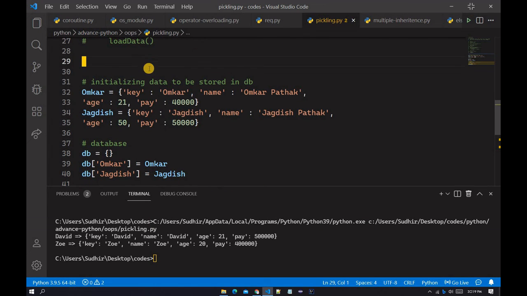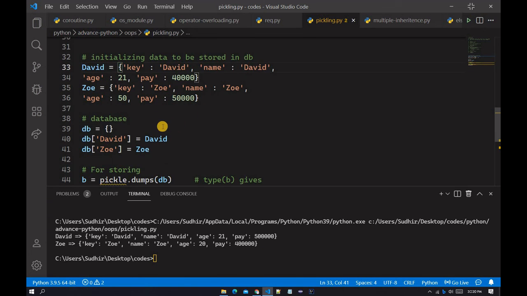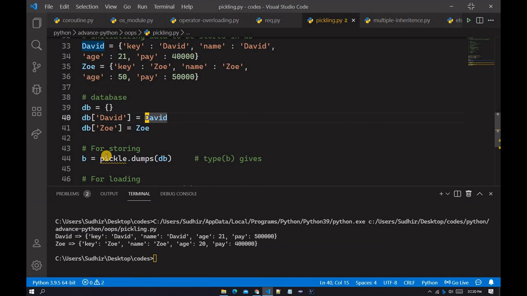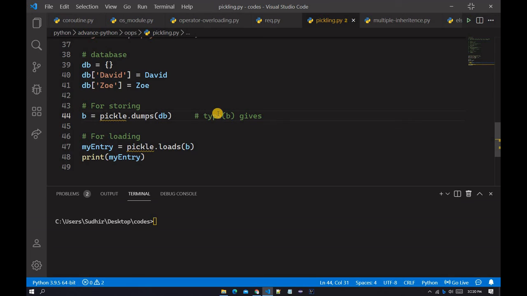Then we simply type David is equal to the key value which we assigned previously, and then db David is equal to David, db Zoe is equal to Zoe, and then pickle dot dump, and my entry is pickle dot load, print my entry. So guys, this is the way to work with pickling without a file.